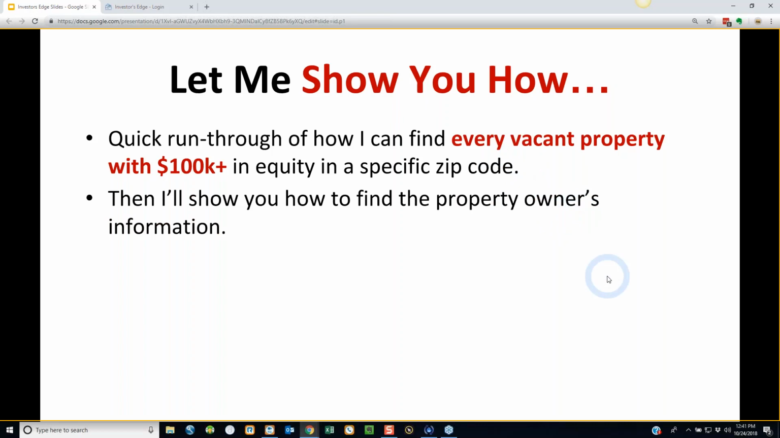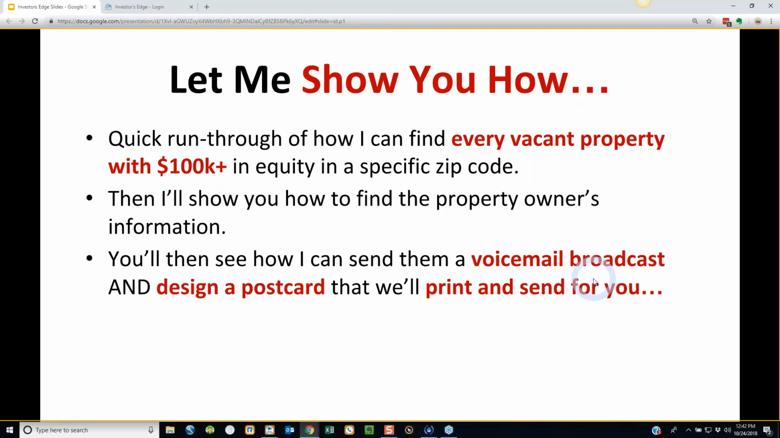Not only that, it's got $100,000 of equity in your area, plus the house is vacant. Vacant houses, somebody's got to do something with that vacant house, okay? Then I'm going to show you how to find the property owner's contact information. I'm going to show you exactly how to get their name, their email, the phone number, their mailing address. Then you'll see how I can send them a voice broadcast and design a postcard and print it and send it for you without you even having to leave your computer chair.